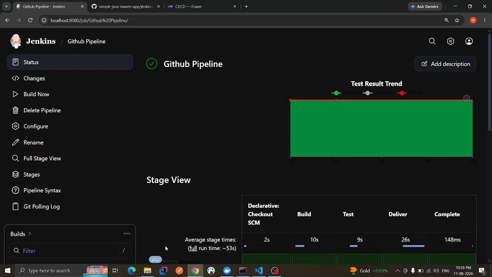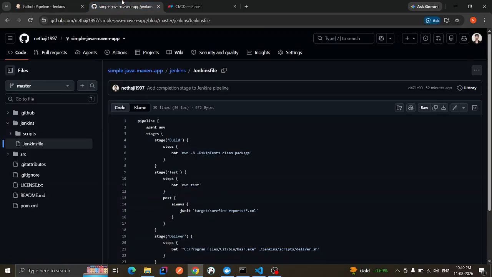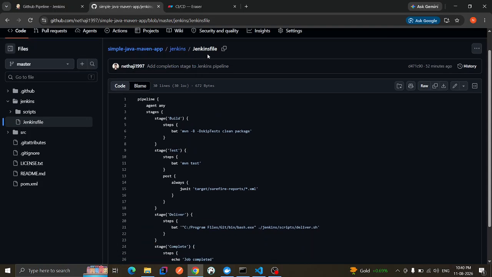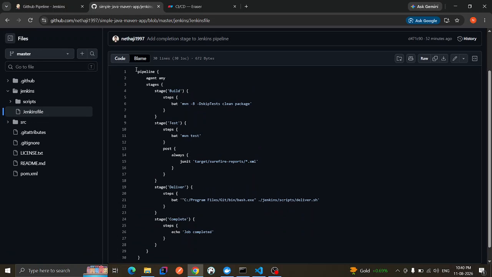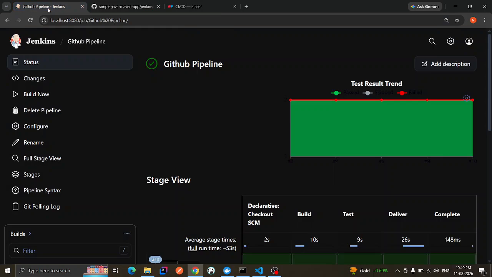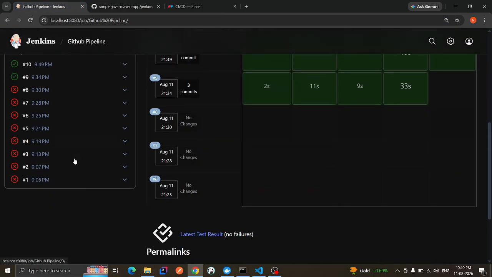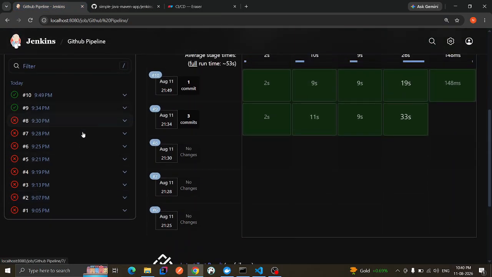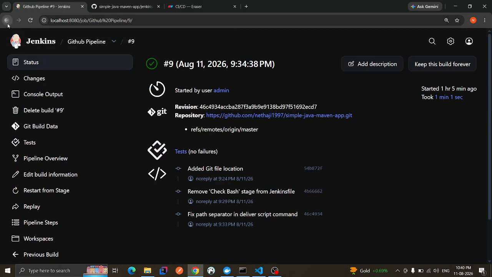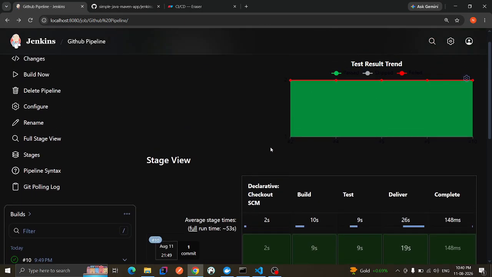Once you click on save and click on the build now option, Jenkins will go to this GitHub repository, and since we have specified the path of the Jenkins file, it will take this pipeline script from there and execute all the stages. You can see I have executed some of the stages. These are all the stages, and the ones in green mean all the stages passed.